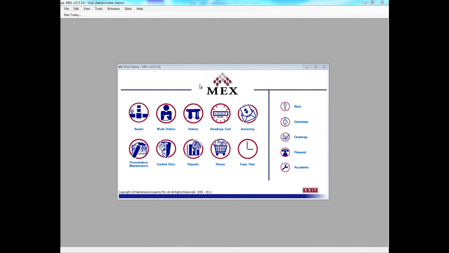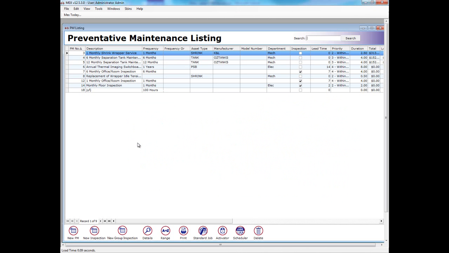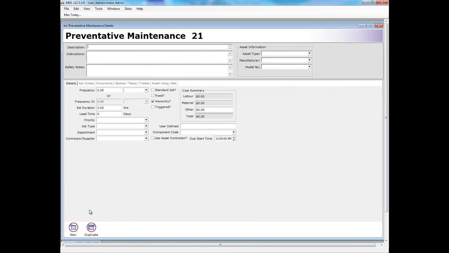To access the MEX Preventative Maintenance module, I click on the Preventative Maintenance icon in the MEX main menu here. This will open up the Preventative Maintenance listing, which is a list of all the routine maintenance schedules that I currently have defined in the system. To create a new preventative maintenance, I click on the New button in the bottom left-hand corner of the screen. This will open up a blank Preventative Maintenance detail screen for me to enter the details of my new PM into.